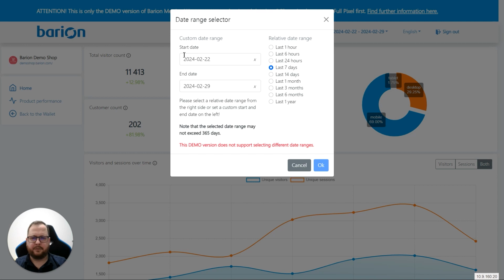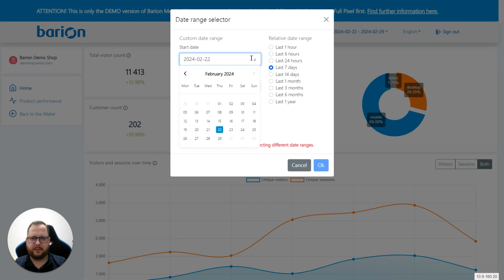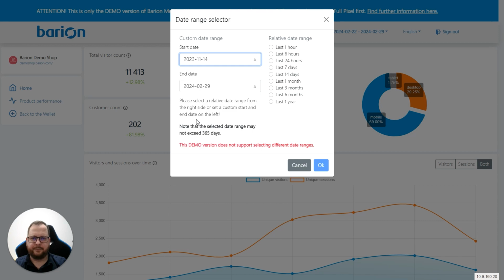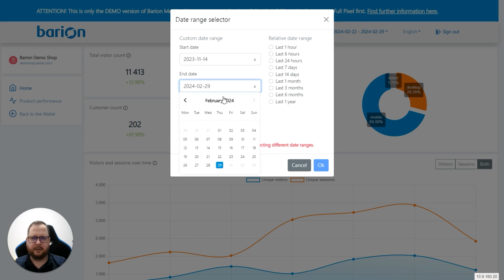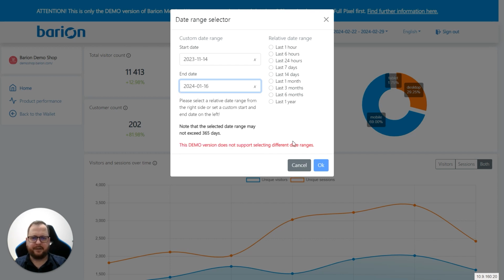To set a custom date, you have to first click in the start date column where a calendar opens and you can navigate through the last 12 months and you can choose your start date as you want. Once you have set this, you have to do the same in the end date field, where you can also choose your end date with the calendar function. Once you have done so, you have to click on the OK button and the dashboard refreshes itself.